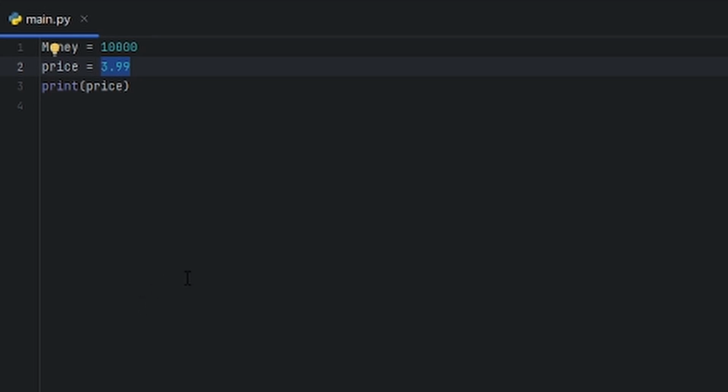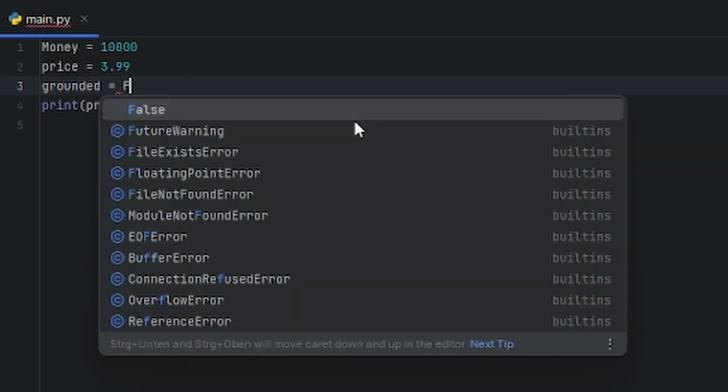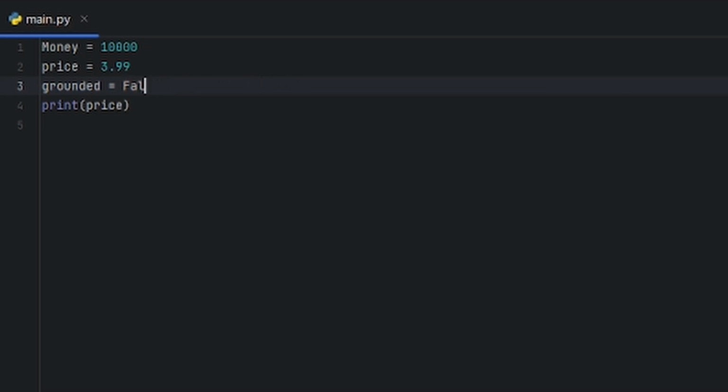Now we can look at the booleans, and a boolean is a true or false. For example, if you are going to develop a game, we can type in grounded, and there are two options. The object is grounded, or the object is not grounded. So we can type in false, or we can type in true.